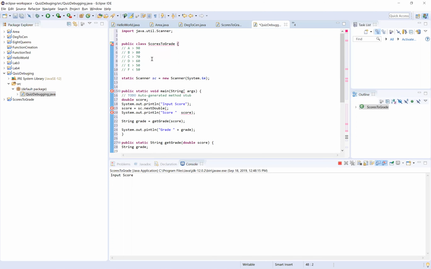So first thing that we see is public class. What does it say? The class must be in the same file. So I did quiz debug. So I can change the name of the file, quiz debugging. So the thing is happy, the error goes away.